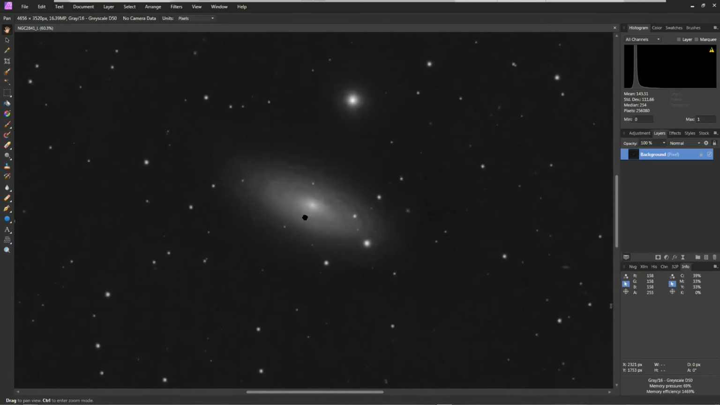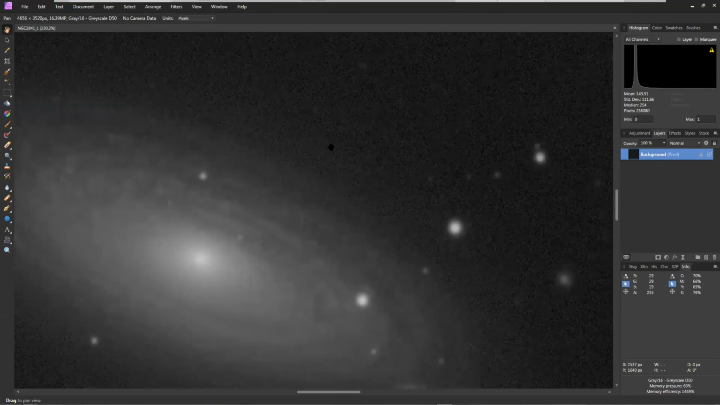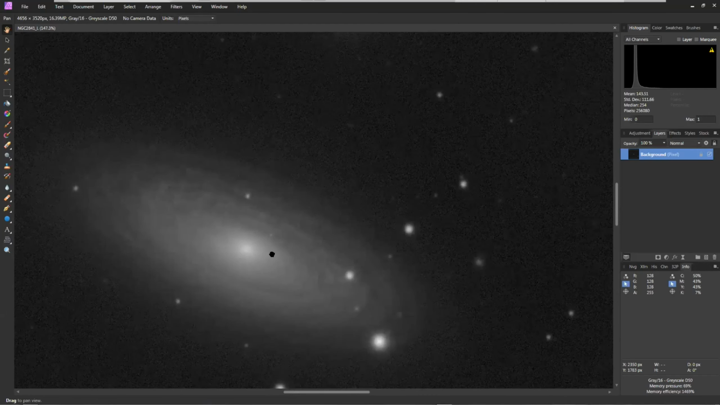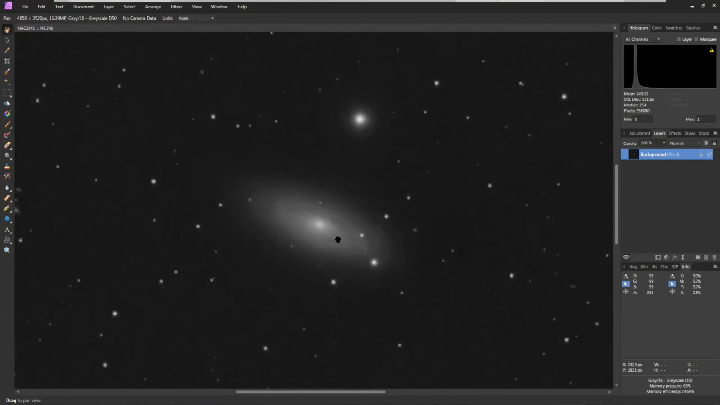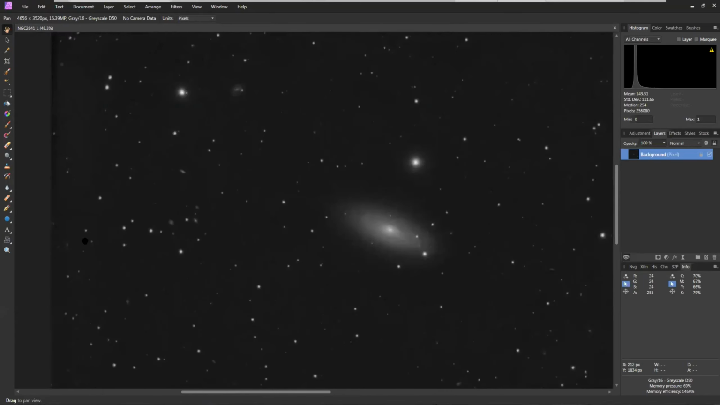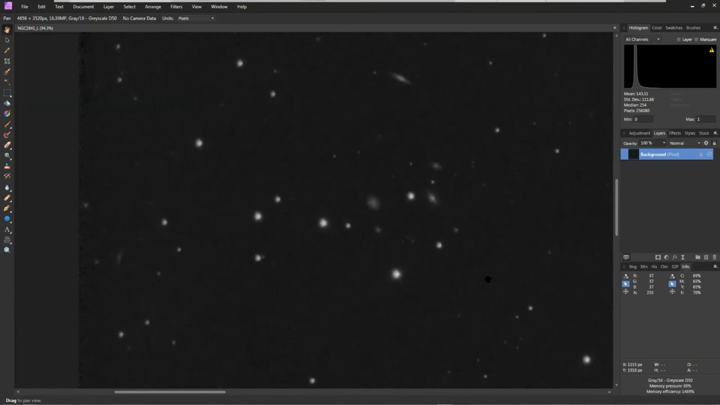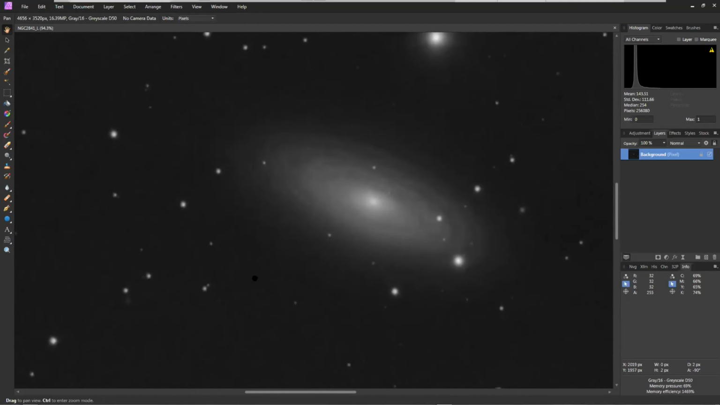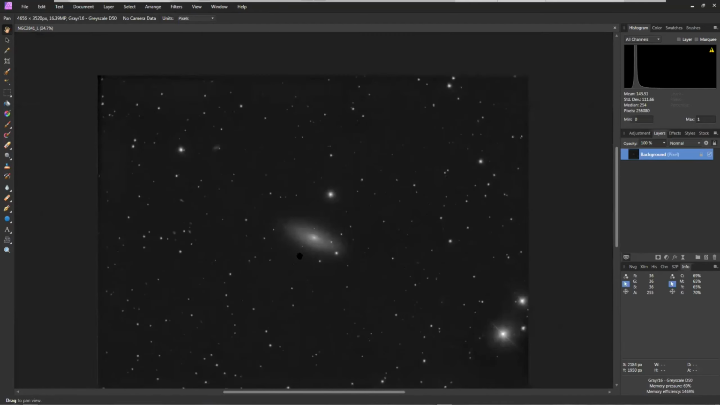So, all right. I don't know how well this shows up. We got pretty good signal here in the core. It's pretty kind of salt and peppery noise going around on the outside, and so I'd like to clean some of that up. So the first thing I would do: I took this on my C8, and as you can see, it's not really well corrected out here at the edges, and I know that. So I picked targets that fit in the good area. So we're going to crop this guy down.